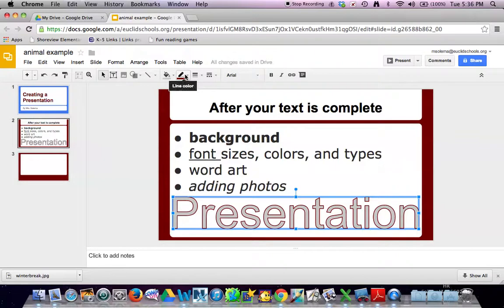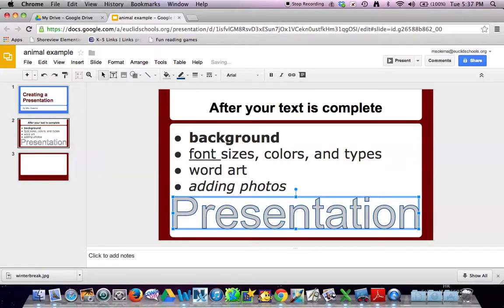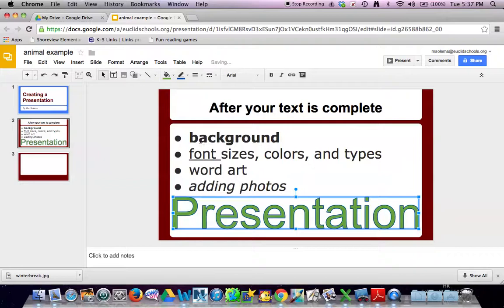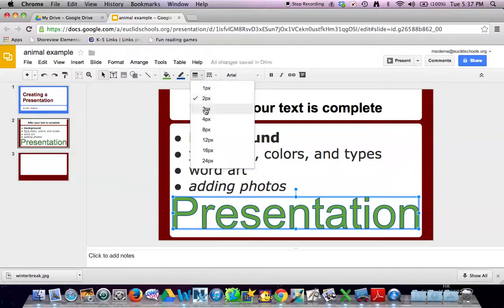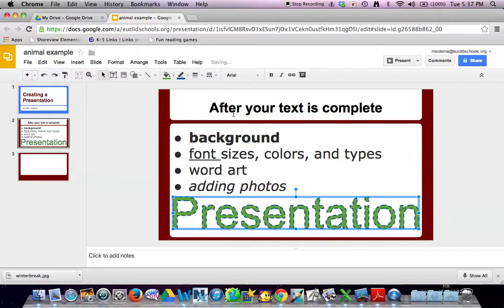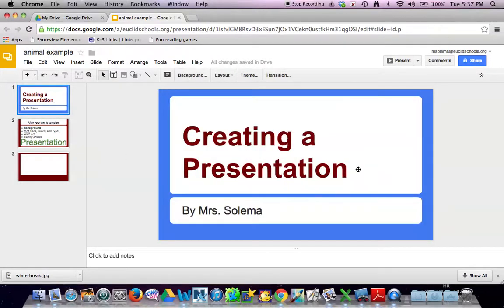And then I can go up to my tools and I can change things like line color. The fill, the line that goes around it, even the lines that go around the letters. And so I'm able to include those things in word art. This might be a good place to use it in your title.